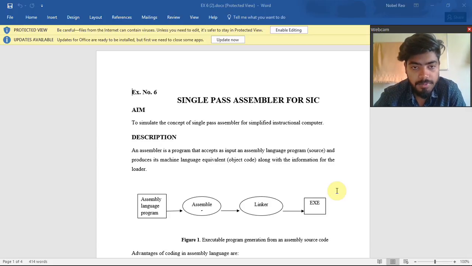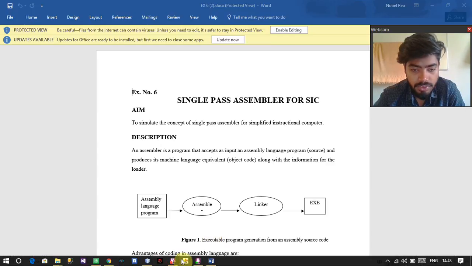We're going to see the sixth experiment here, that is a single pass assembler for SIC. The aim is to simulate the concept of a single pass assembler for the simplified instructional computer. So let's see the program.